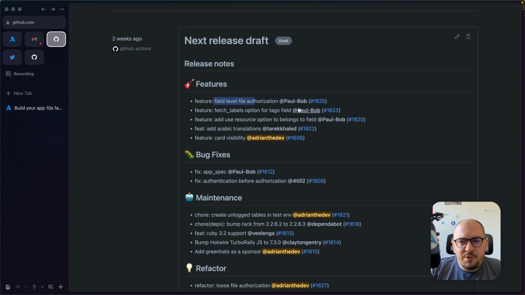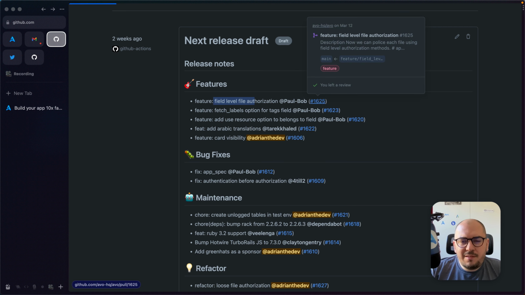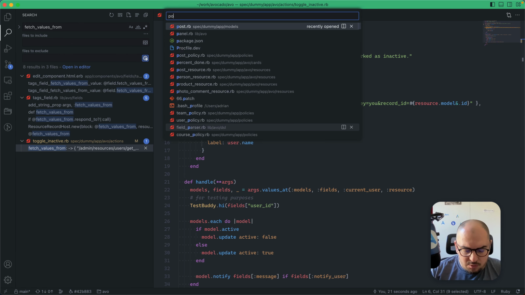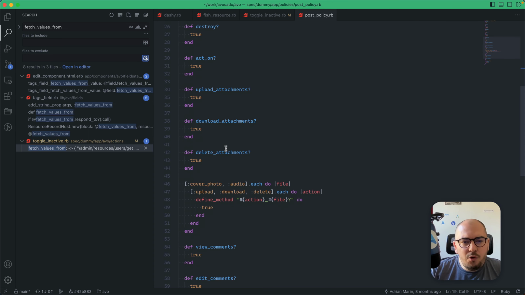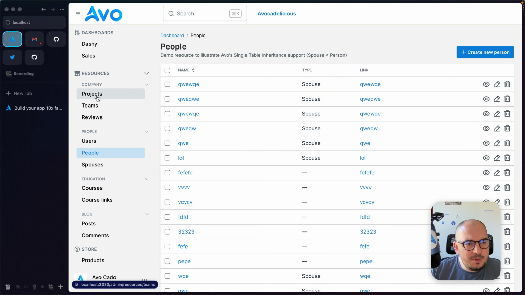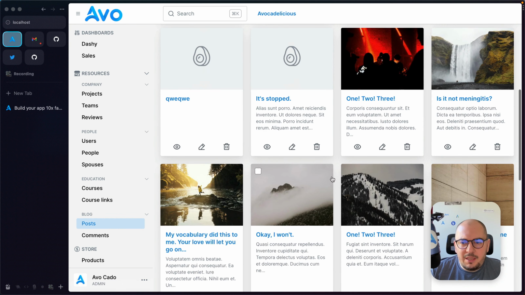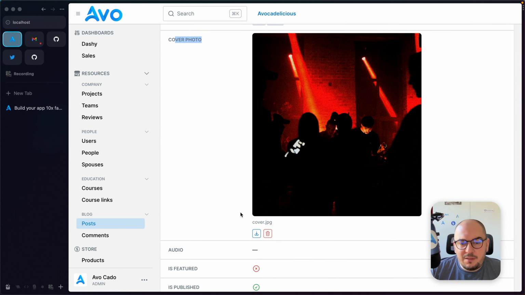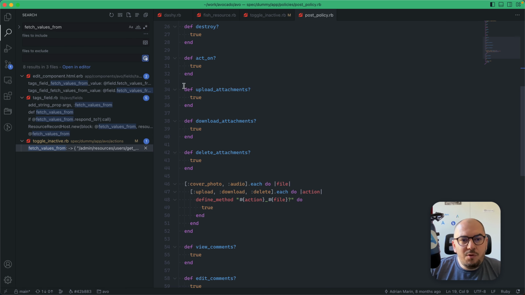Next, field level file authorization. So again, this came from Paul. What was happening was, let's go to post policy. So before, let me see, let's go to a post. Okay, perfect. If you have a file or files field and you want to add some authorization to it, so you want to hide the download or delete or upload buttons and the capabilities of that field, before we had these three methods: upload attachments, download attachments, delete attachments.